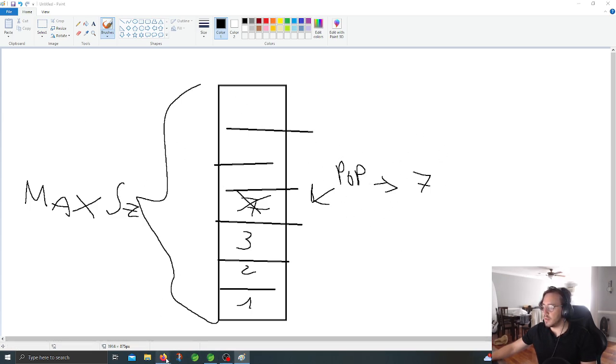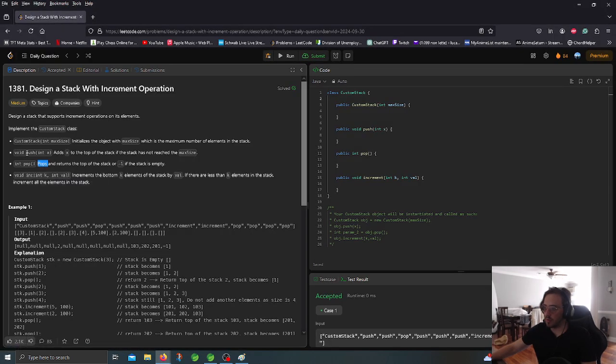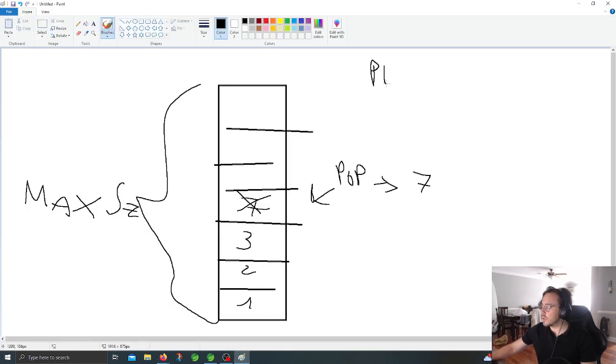And then push, here we have void push. We call push and we put 12. Because we removed 7, 7 is gone. We are going to put 12 here. And if we call pop again, we're going to return 12. Okay, that's how it works.